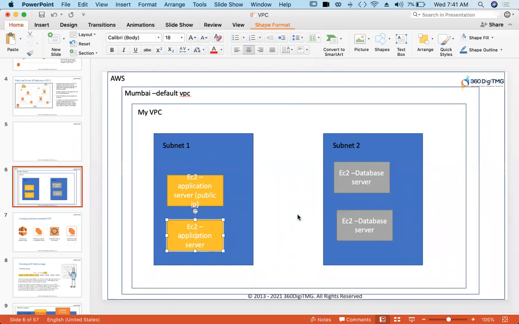So client devices, all the client devices will be outside this network. Then if you want your production server or application server to handle the client request, it has to communicate in the public network.